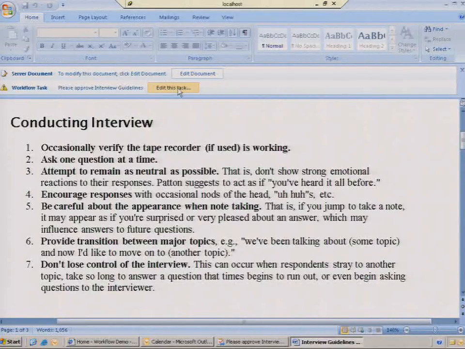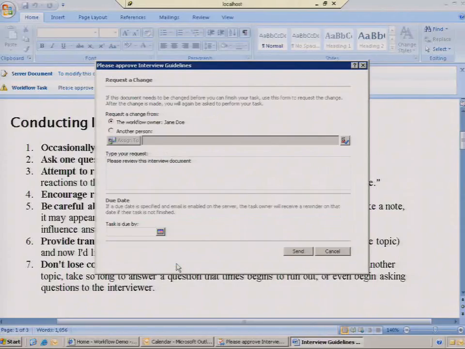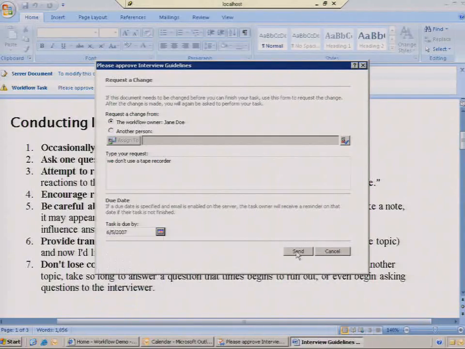So I can go ahead and make that declaration here. So if I pull up this task to open it up, notice the 2 options here at the bottom. Reassigning the task, which would be the delegation path, or the ability to request a change. So in this case, I'm going to click the request a change link. Who do I want the change to come from? Another user. In this case, it makes more sense to send it back to Jane. So let's ask her not to review this document, but instead, we don't use a tape recorder. And by the way, fix this like right now. Let's go ahead and make it today. And click send.